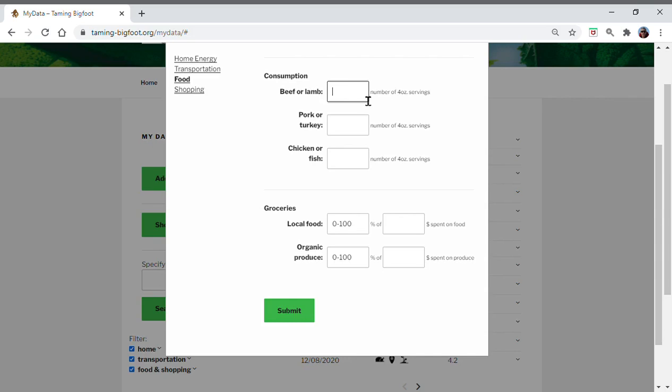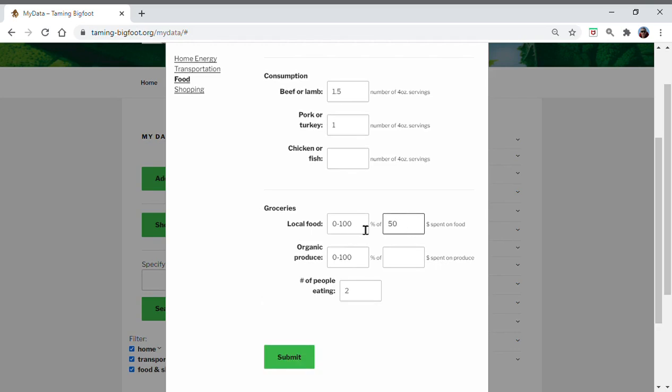And let's say I had 1 dinner of beef, but I had a large serving, so maybe it was 6 ounces of beef, so that's 1.5 servings, 4-ounce servings. And I also had a turkey dinner that was more modest, just 1 of those. And I went to the store and I bought some food, and I spent $50 on food, and only 10% of that was locally sourced, but I spent $10 on produce, and all of that was organic. And I'll be sharing that food with my housemate, so 2 of us eating that food. So now I'm done with my data entry, and I hit Submit.